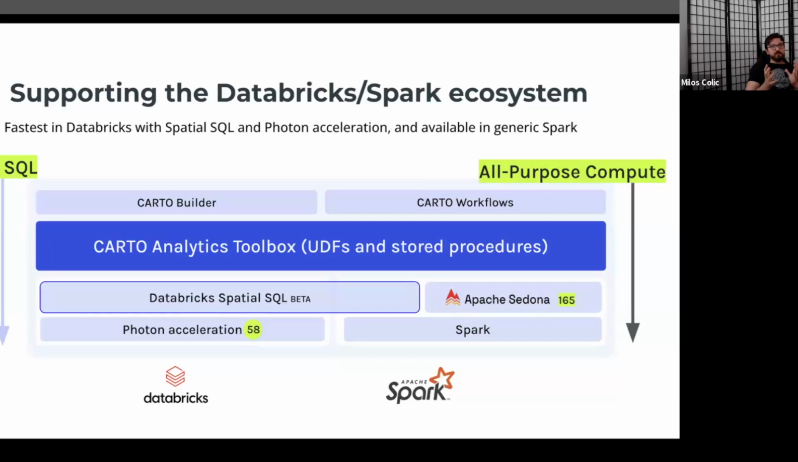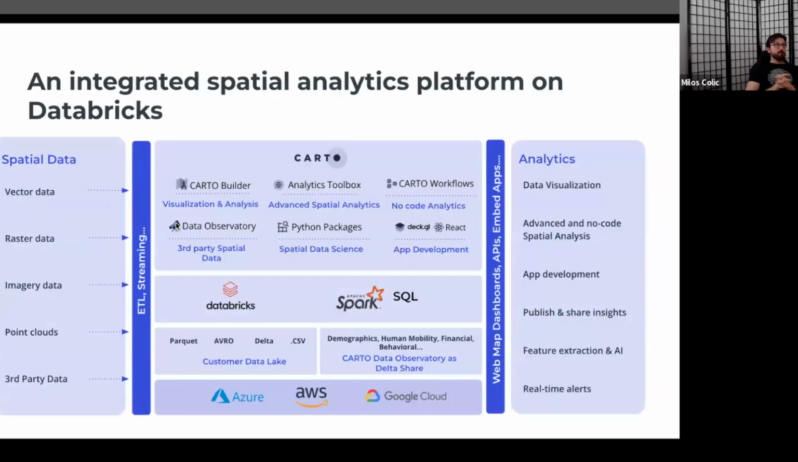The benefit here is that you have a duality, like you have in your current Databricks environment. You can use Databricks SQL for serverless type of use cases where the spatial SQL functions are sufficient. And when they are not, you can use all-purpose compute with our analytics toolbox installed, which allows you to deliver pipelines. I'll show you later a bit how that looks with respect to workflows, and also combine with some advanced analytics capabilities. We can go to the next slide, please.